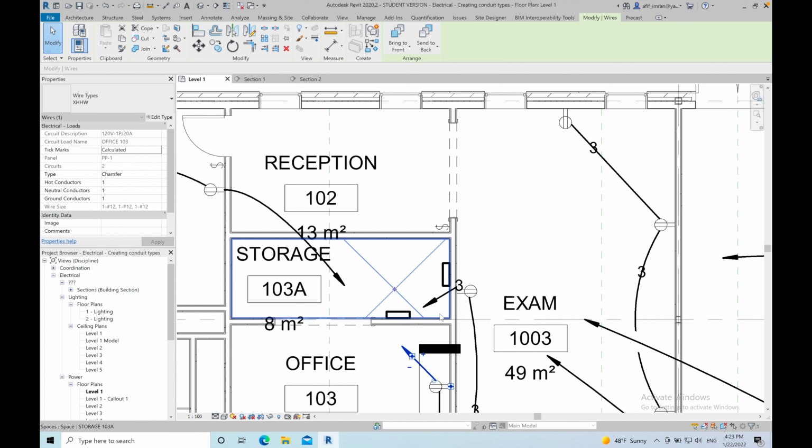So now I can change the location for this electrical box. And now let's move to the next step.